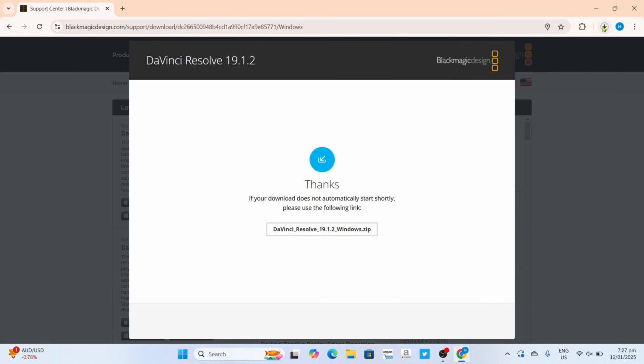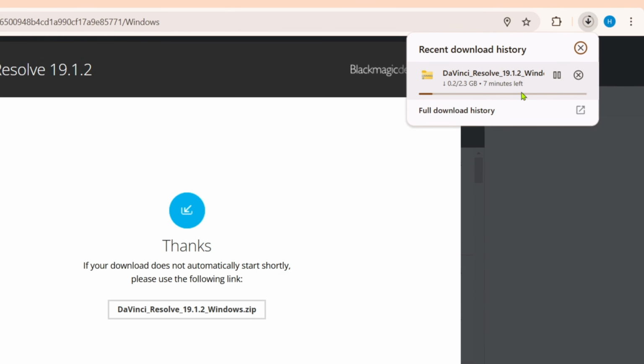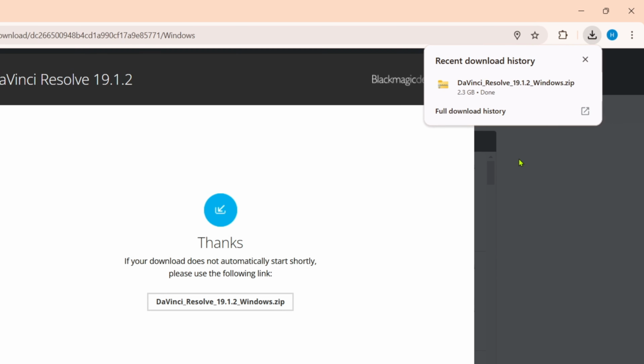And after clicking it, the zip file for DaVinci Resolve will start downloading. This zip file will contain the installation file for the app, so just wait for it to finish. And once it's finished, just double-click the file to open it.